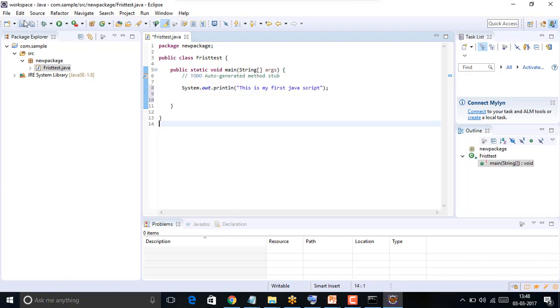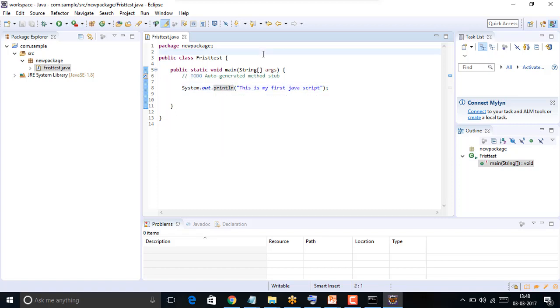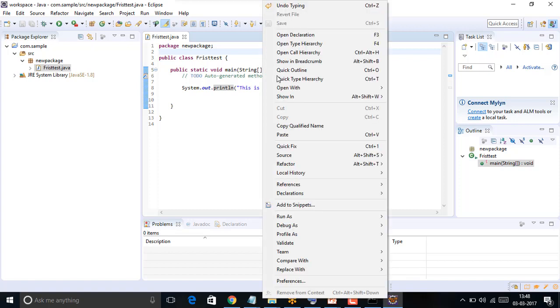Okay, so let me save the test. You can just click on this run. Here we have a run, a green color button, or else right click on the screen and you can simply click on run. Okay, so run as Java application.